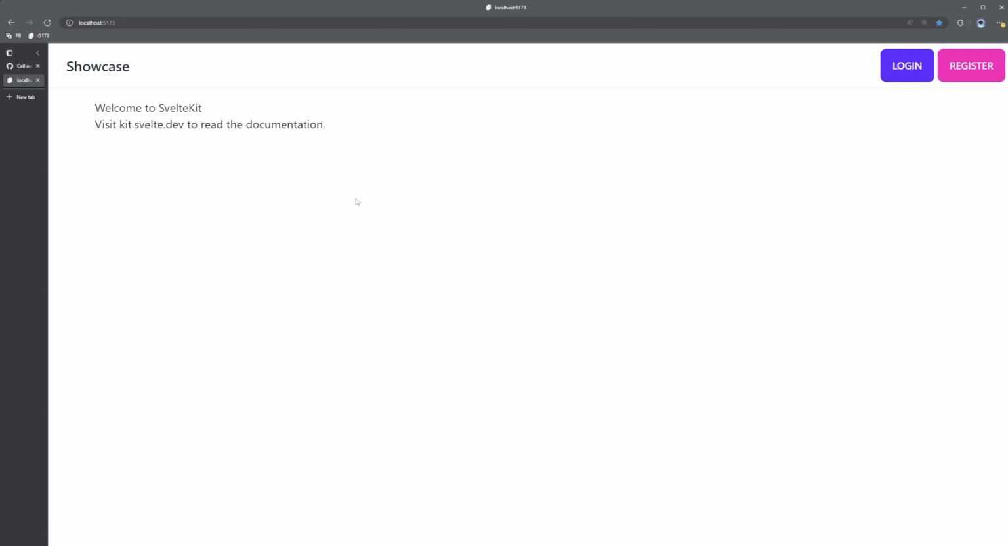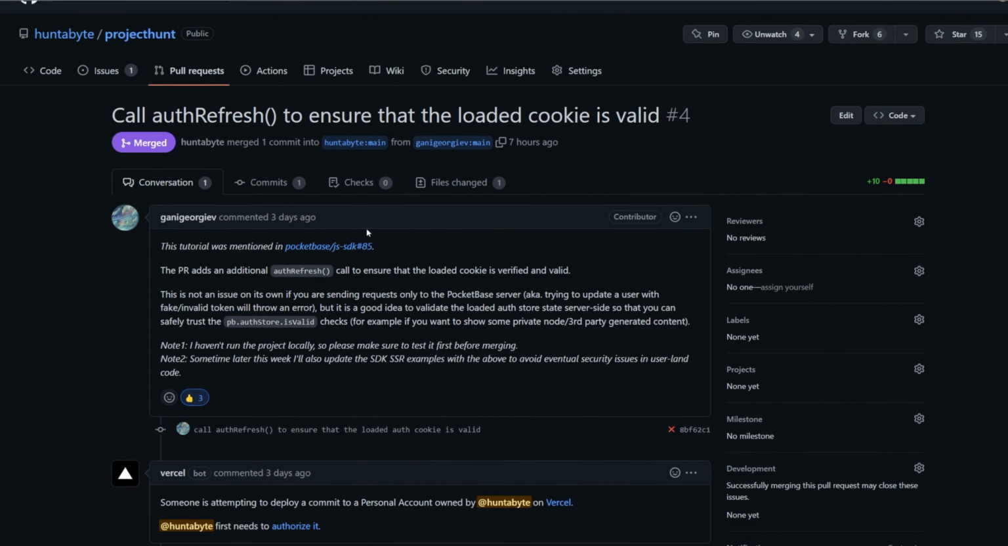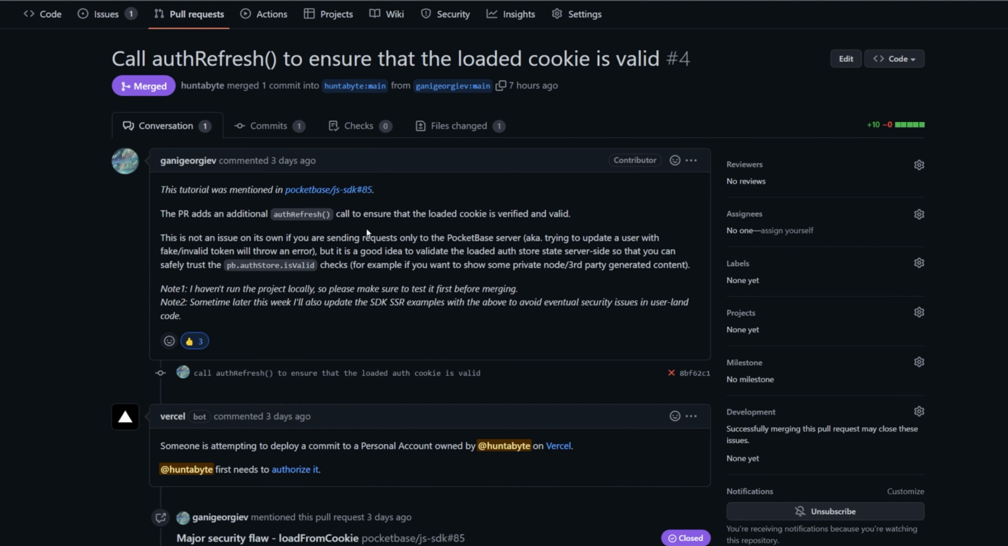Now, before we actually get started with validating our forms, there is something that I want to cover, because the maintainer of PocketBase has actually opened a pull request on my live stream project here, mentioning the fact that we need to call auth refresh to ensure that the loaded cookie is valid. Someone within our Discord brought up the concern of being able to manipulate the user ID inside of the cookie and then take action as that user, right?